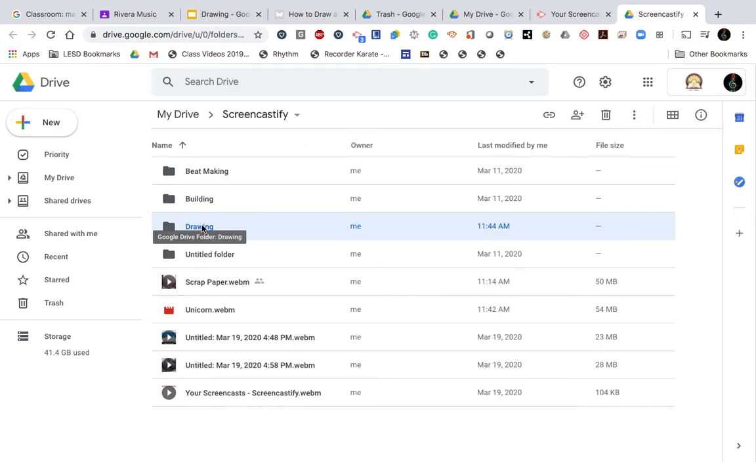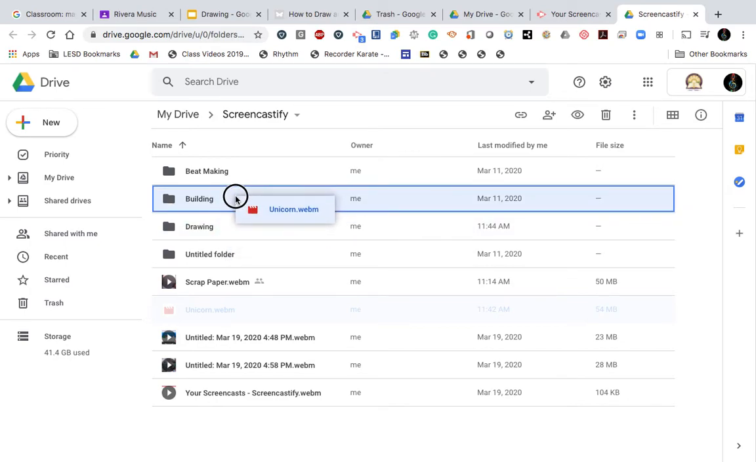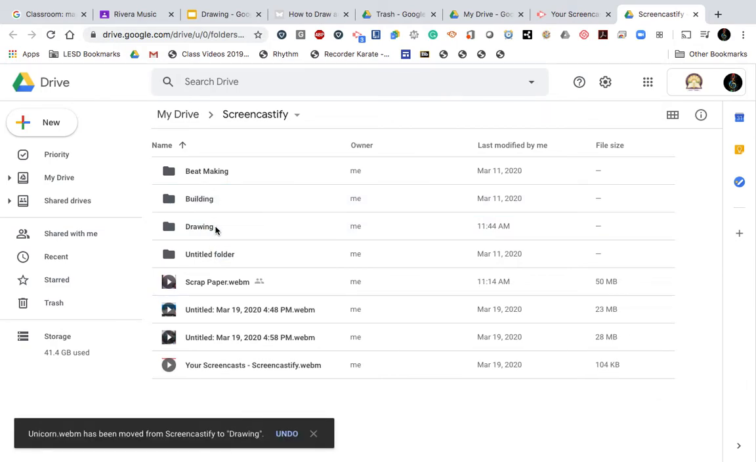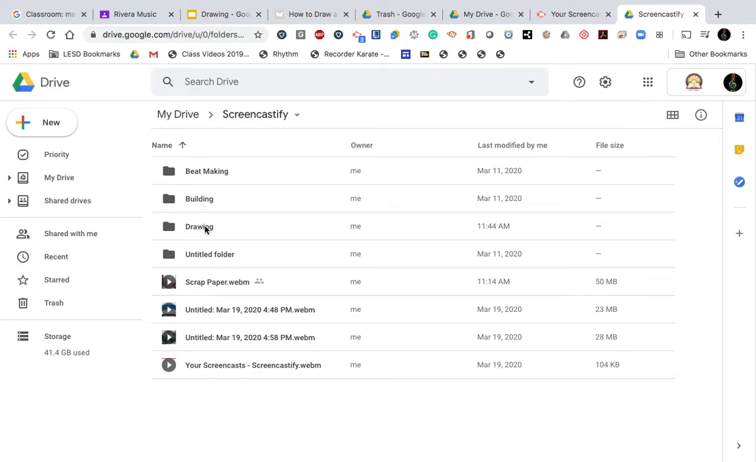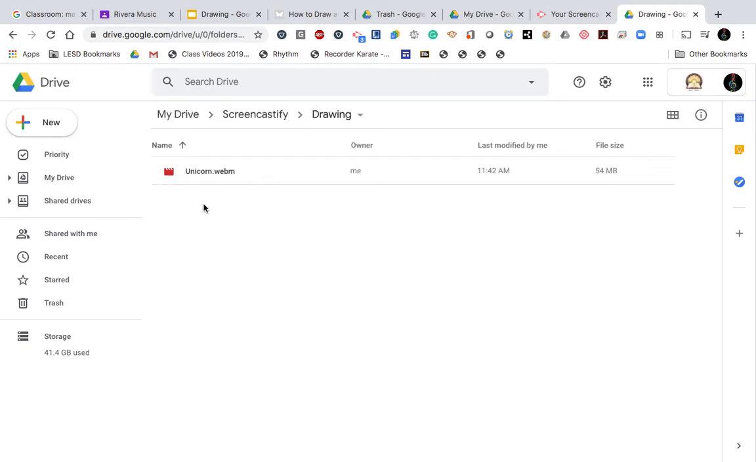All right, so now I've got my drawing folder and my drawing here. What I'm gonna do is click on my drawing and drag it into the drawing folder. Now I know it's going into the folder because this is highlighted blue. If this highlights blue, I'm putting it in the wrong folder. So make sure it goes to the drawing folder. It disappeared, and it says it has been moved to drawing. Okay, so now if I double click drawing, I see that it's there.